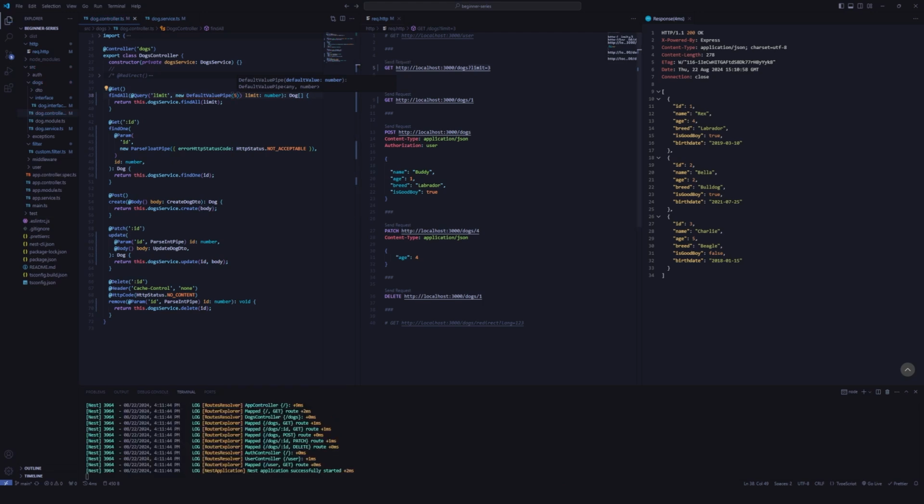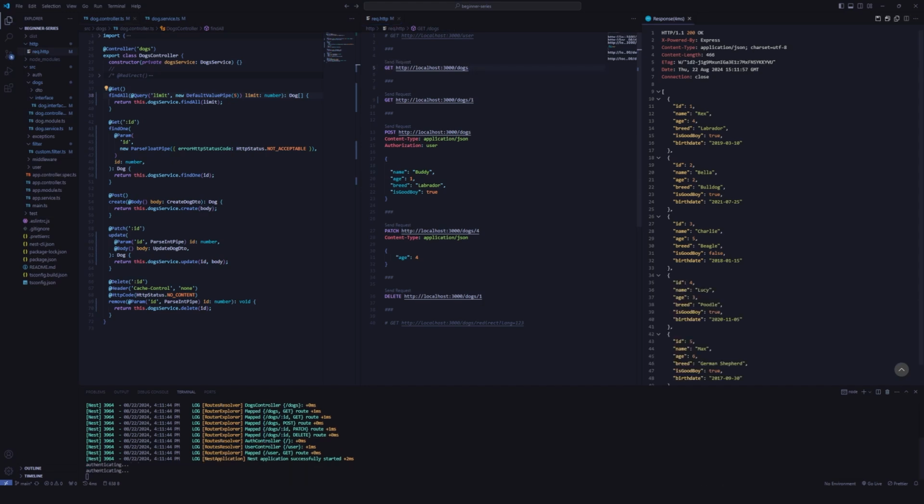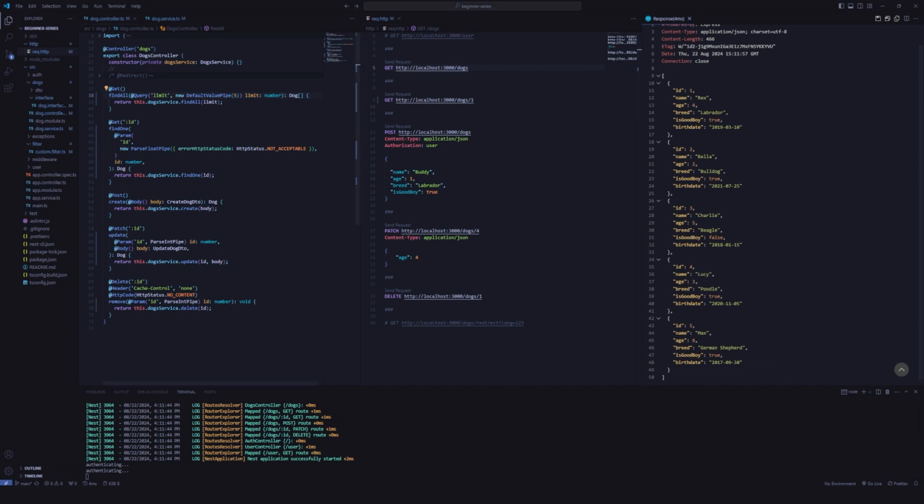Now if I try to get all dogs with the limit of 3, I will still get 3, but if I don't give a limit at all, instead of returning all supposedly 10,000 dogs, I only get 5, which is the default I put here.